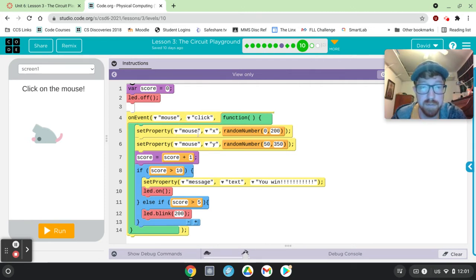It sets the property of the mouse's X value to a random number between 0 and 200. So it's going to move to a random X position within that range. And then setting the property of the mouse's Y value, or Y position, to a random number between 50 and 350. Remembering that X changes where it's located left and right. Y changes where it's located up and down. So every time I click the mouse, like that smiley face that we made in the previous lesson, the mouse is going to go to a random spot.